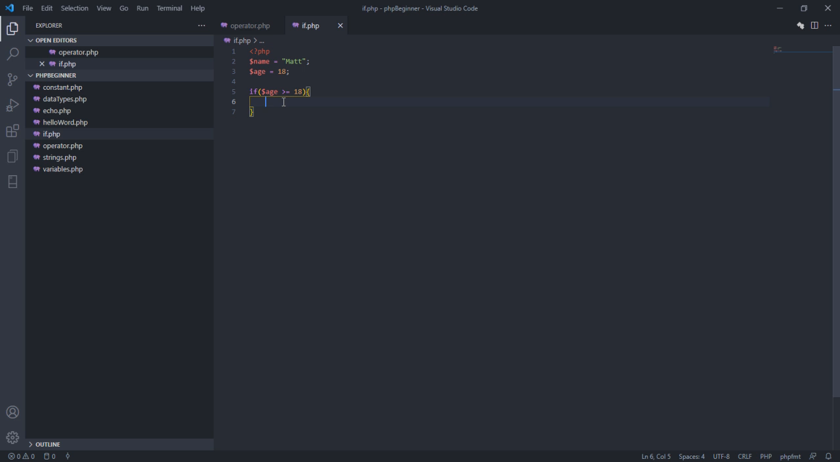So right here you can just say echo, so this user is free to drink in UK because his age is greater than or equal to 18, but not free to drink in the United States of America. The drinking age in USA is 21. Hopefully you're getting this explanation, and let's go over here and refresh, and you can see the user is free to drink in UK.